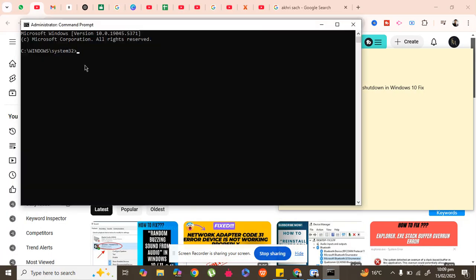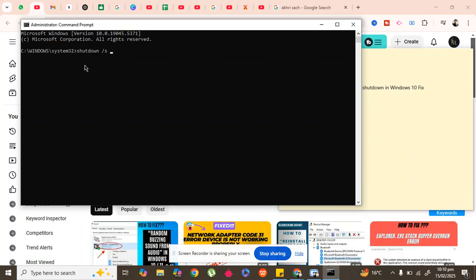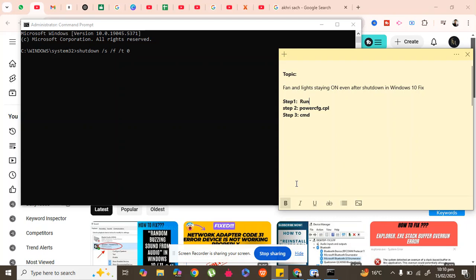And then here you have to type this command: shutdown, then space, then forward slash s, again space, then forward slash f, then again space, then forward slash t, and then space, and then 0. After you write this command, you have to press enter. So it will shut down your system, and the fans and lights of your system have also been shut down.